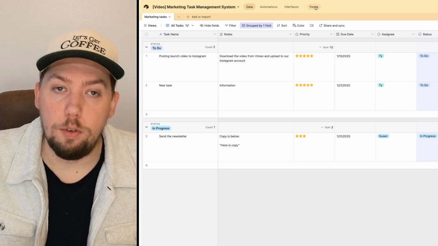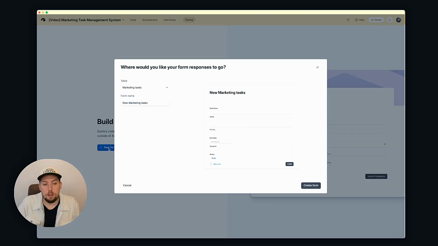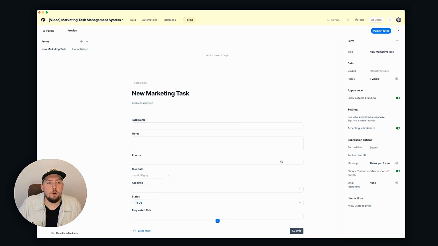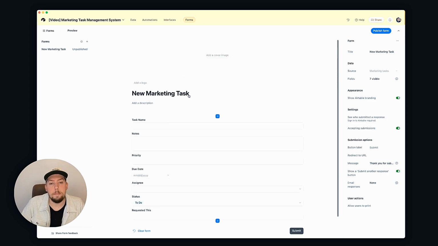So to create a new form, we're going to go over to the top here where it says forms. We're going to create a new form. The table is going to be marketing tasks. The form name is going to be new marketing tasks. Go ahead and create form. And you can see that Airtable gives us a pretty good starting spot. We have all of our columns that we had just created all on this form. And this is going to look very similar to something maybe like a Google form if you've used one before.